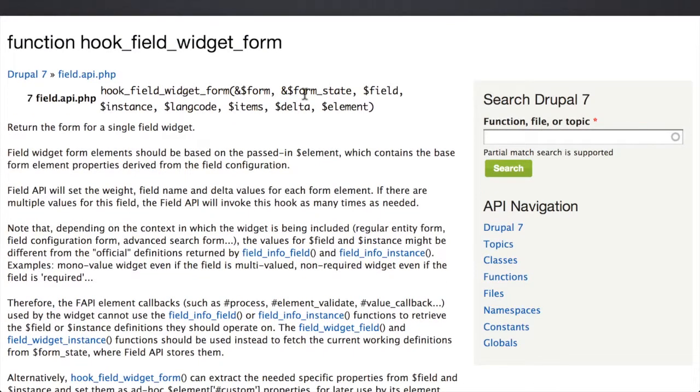I'll also point out that hookFieldWidgetForm is kind of an anomaly in hooks in that it's not one that you can just implement in any module and have it called for a widget for some other module. This hookFieldWidgetForm, or in our case, RGBFieldWidgetForm, will only be called for field types that are defined by the RGB module.